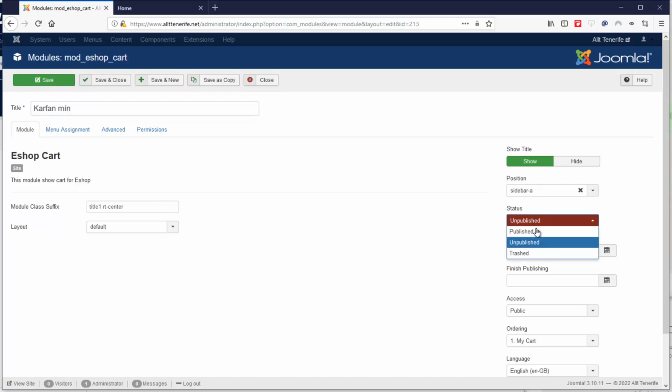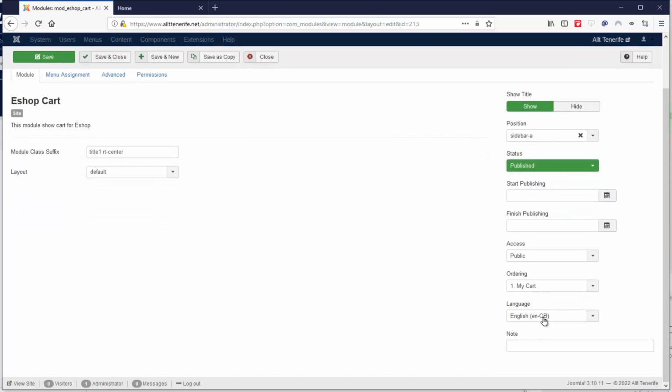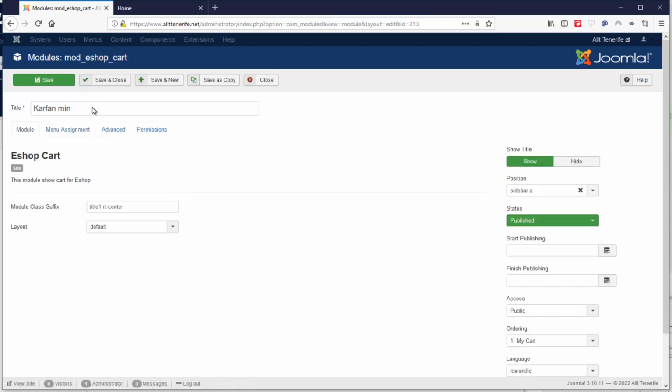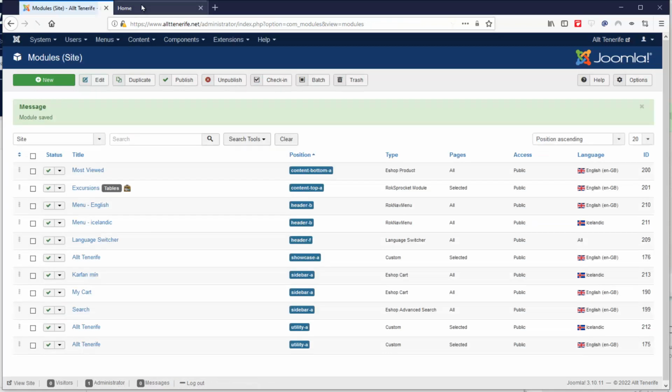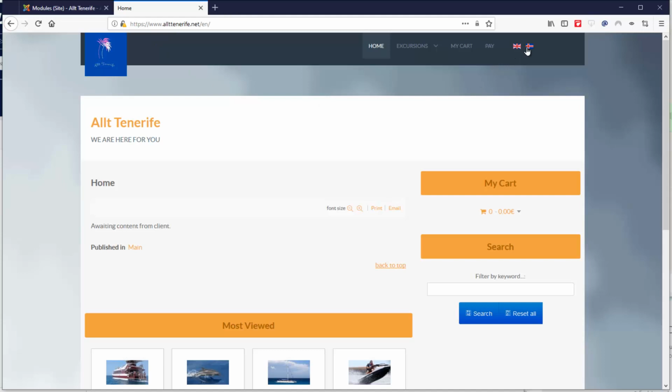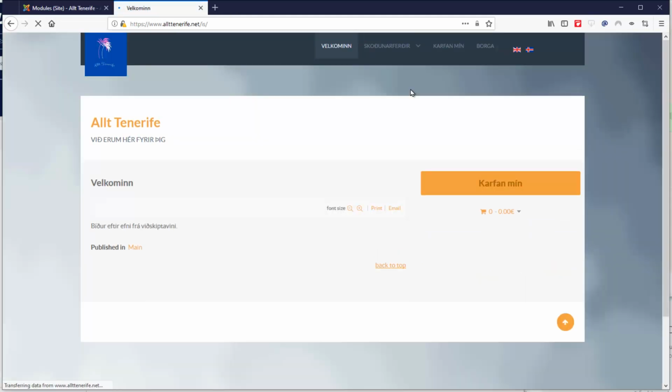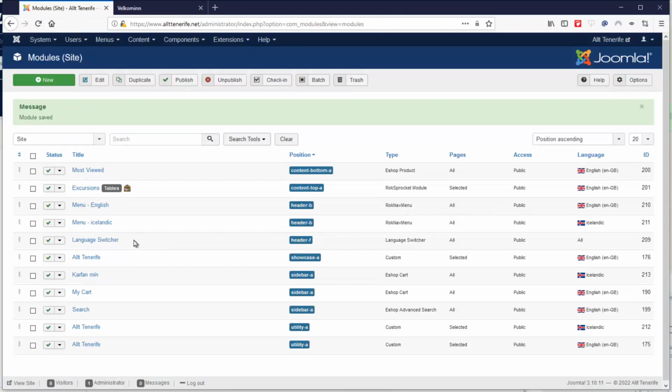and it's in the sidebar position, that's fine. Publish it, set the language to Icelandic, and again menu assignment, this is on all pages, so that's fine. Click save and close. Let's go to the website, make sure we're in Icelandic, and then hit refresh, and we'll see there that the cart's displayed. And we'll do the same for search.